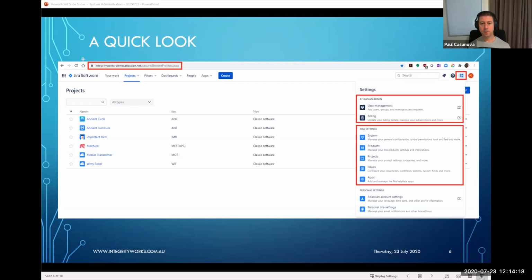Go with green. You see up in the URL window here, the website that I'm looking at today is integrityworksdemo.atlassian.net. So this is another free one that I've set up that doesn't have my own projects and stuff in it. And it's a clean slate pretty much.